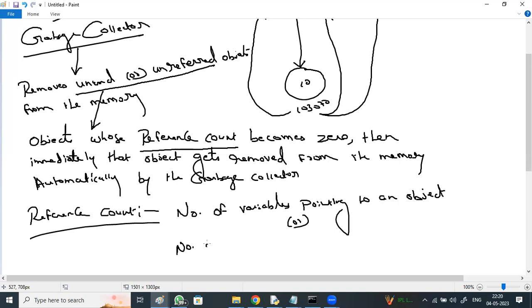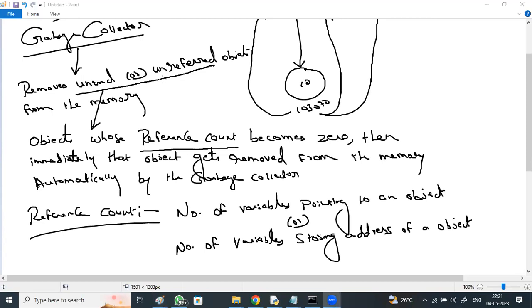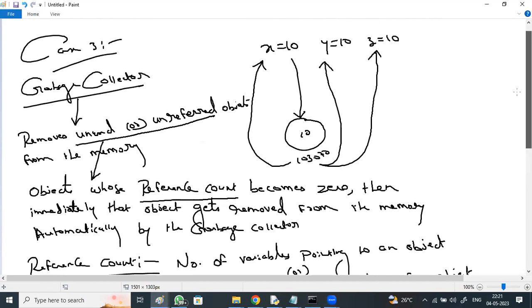Number of variables pointing to an object, or number of variables storing the address of an object. Now try to understand what you mean by reference count, everyone.